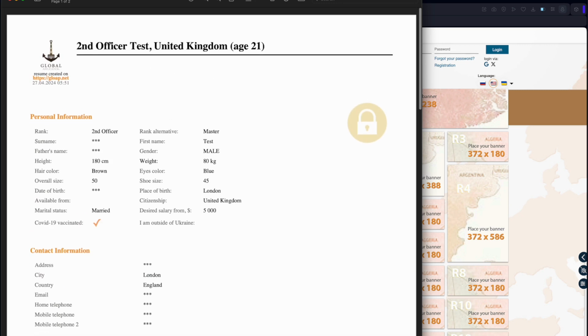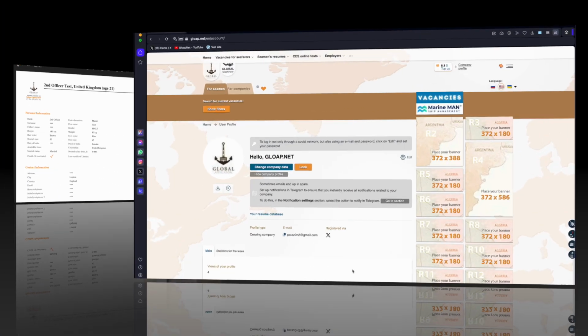For instance, you might have an XLS or XLSX resume template that needs to be filled with your data or the data of a suitable seafarer. Previously, this had to be done manually. Now, you can use the capabilities of the GLOAP site to automate this process.